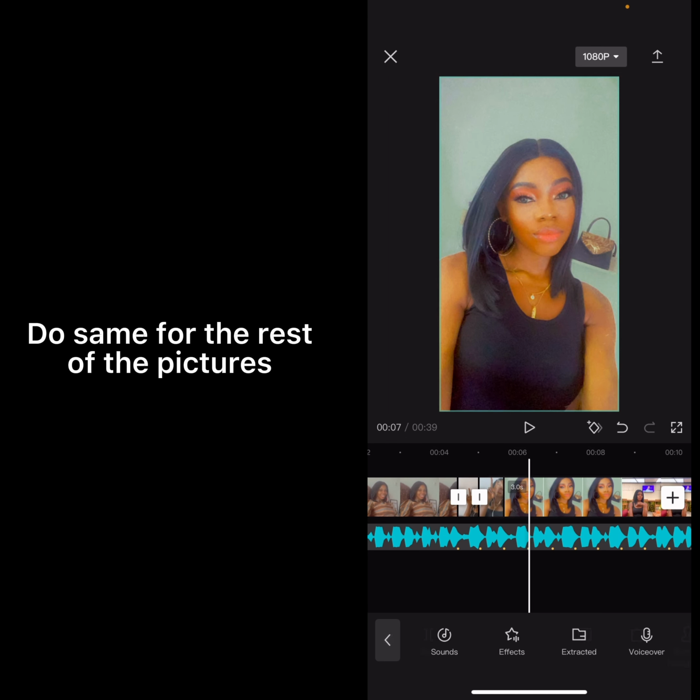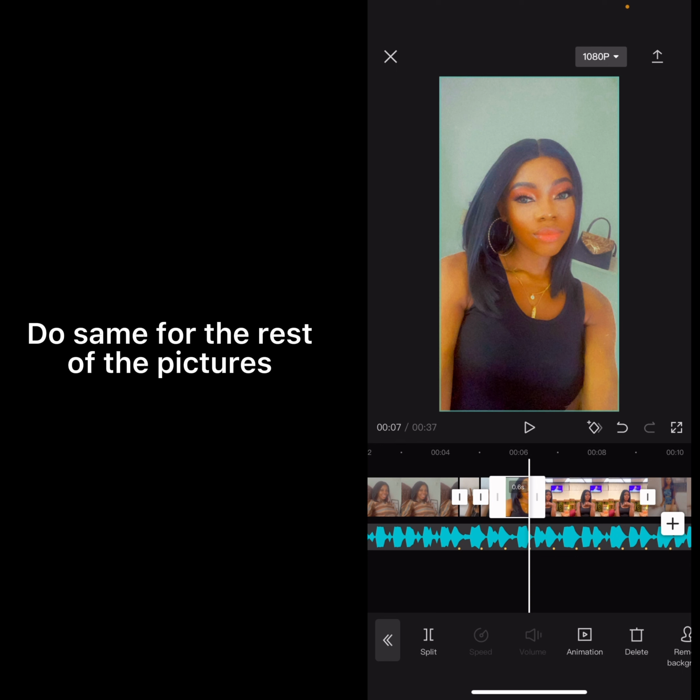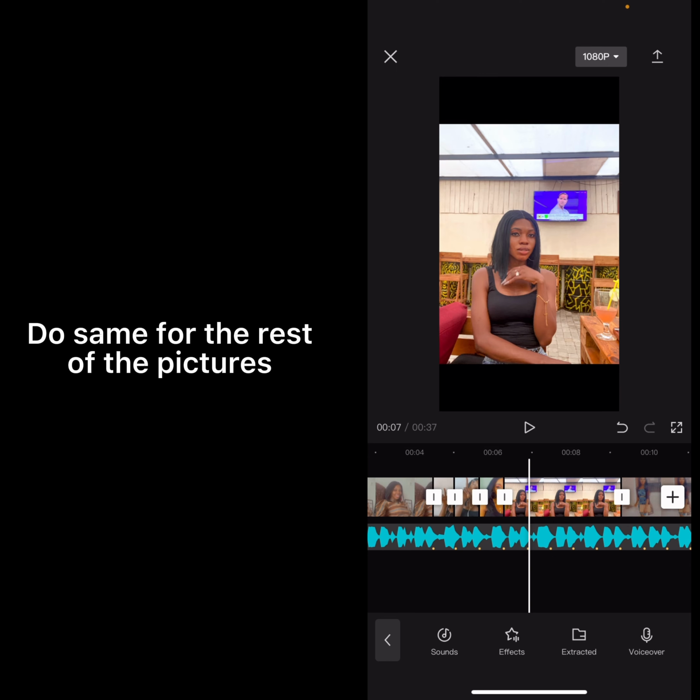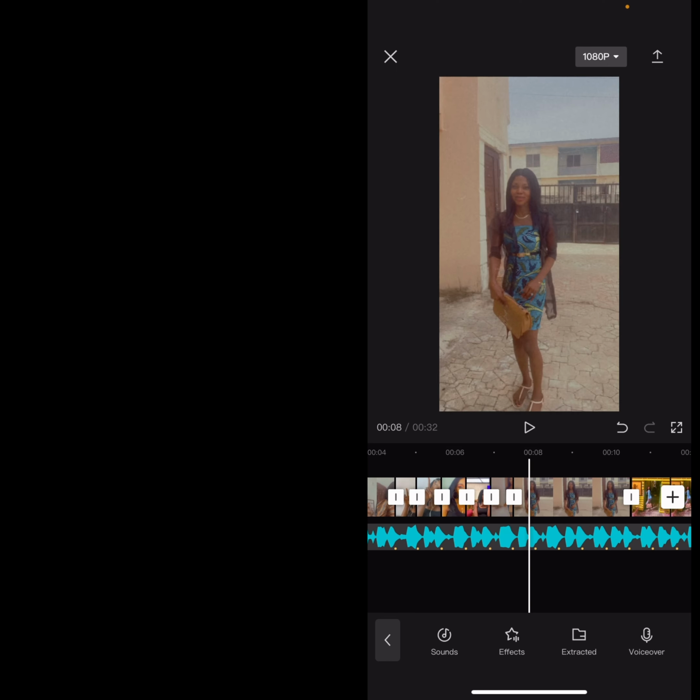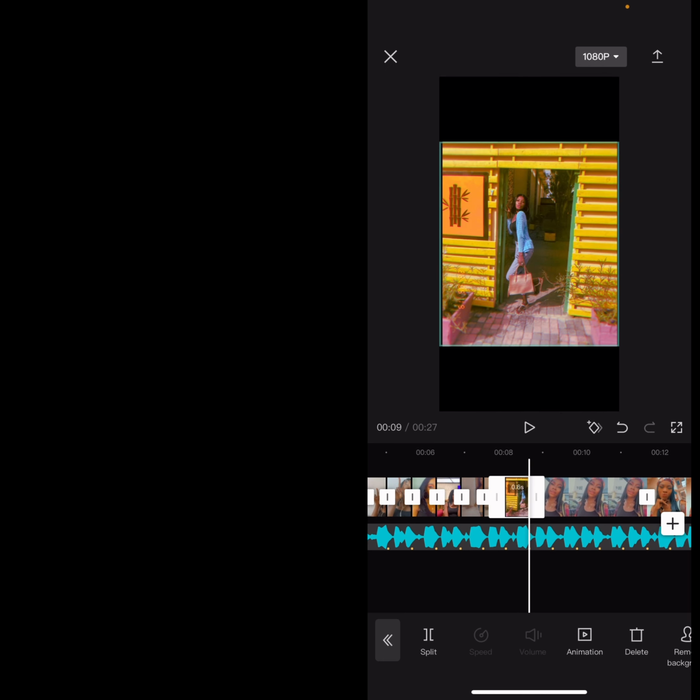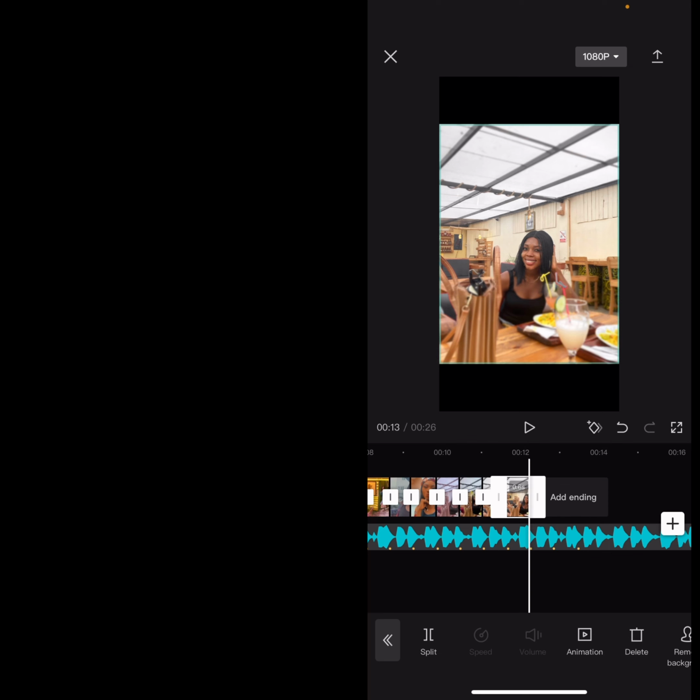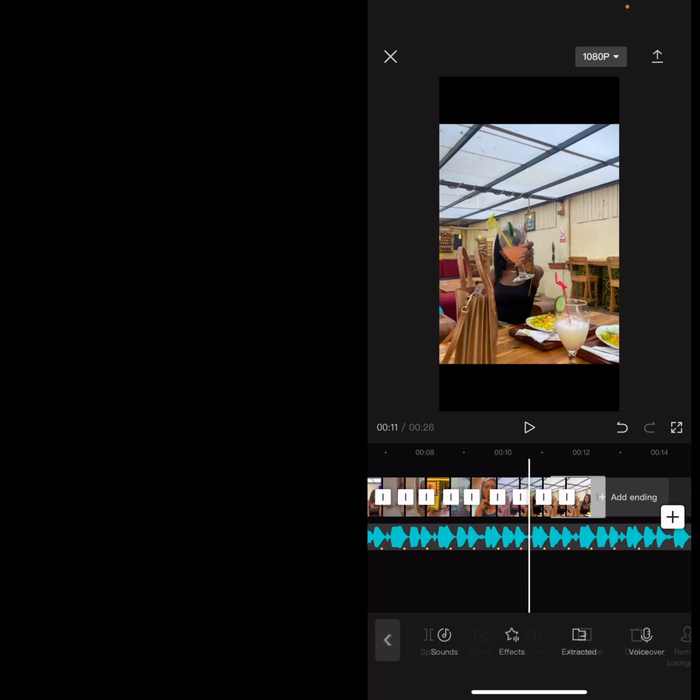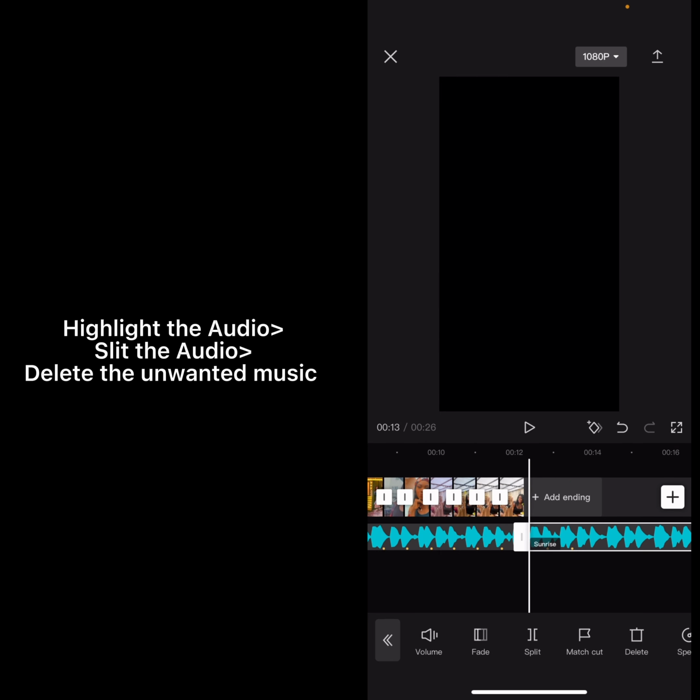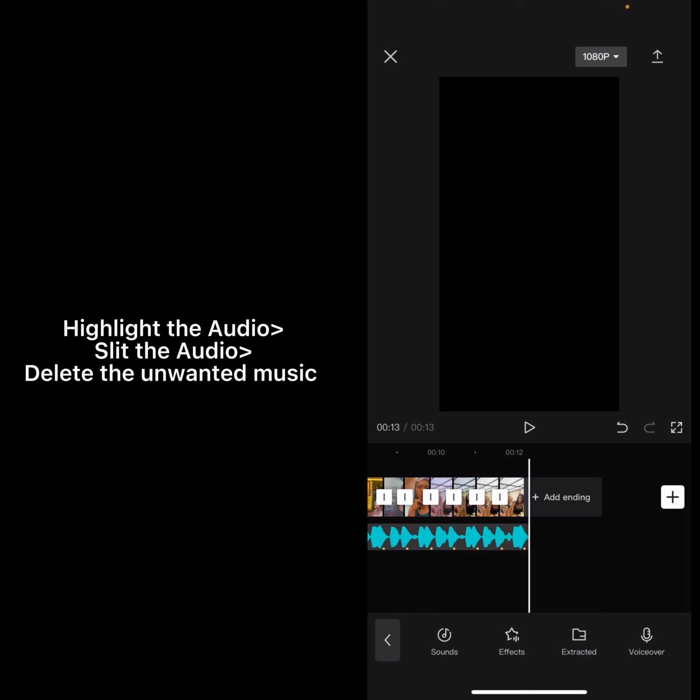So I have 14 pictures, so I'll go ahead to just do for the 14 of them. 0.6 seconds for each of the beats. So I'm just going to drag the picture to that part, and yeah. So guys, when you're done, you can just highlight the audio, split and delete, just because you don't need the rest of it. So we're just going to watch to see what we made.